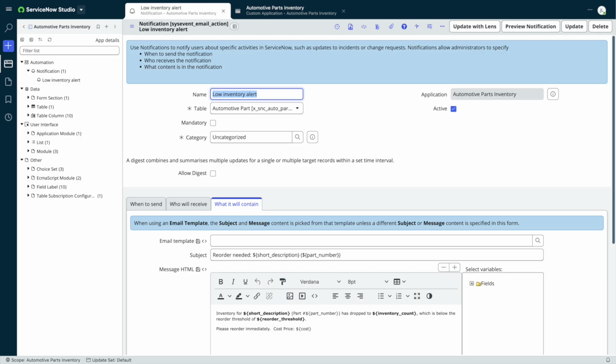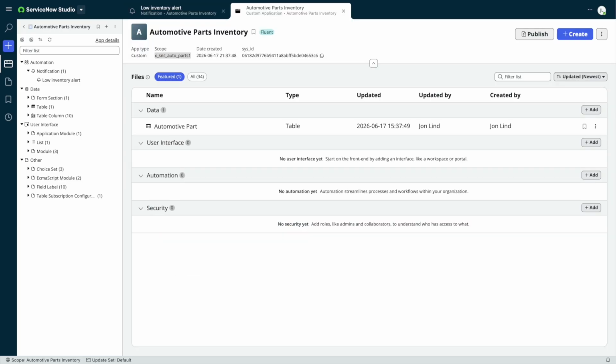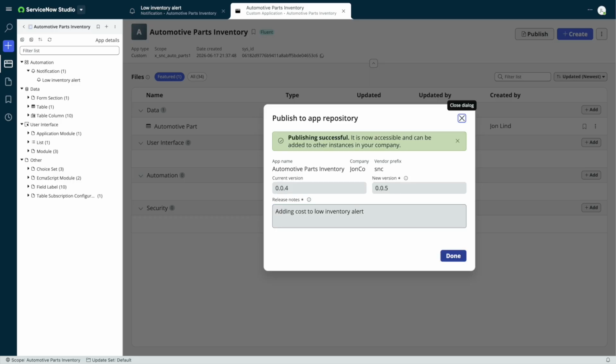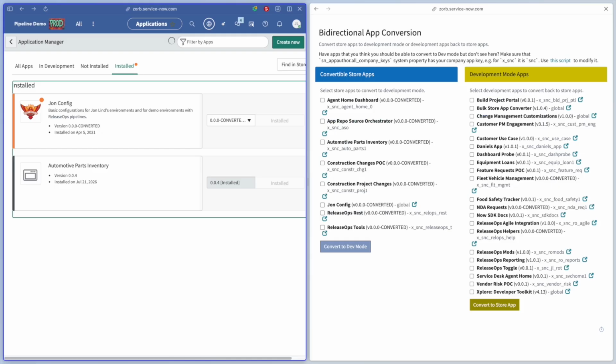In this case, you can see I'm making a change to a notification for an existing app. I will then go to app details and the publish button, and then I will publish, which is now version 0.0.5. Excellent. As you can see, publishing has succeeded, and we are then ready to go retrieve that from a different instance. And as you can see here, this instance currently has version 0.0.4 installed.